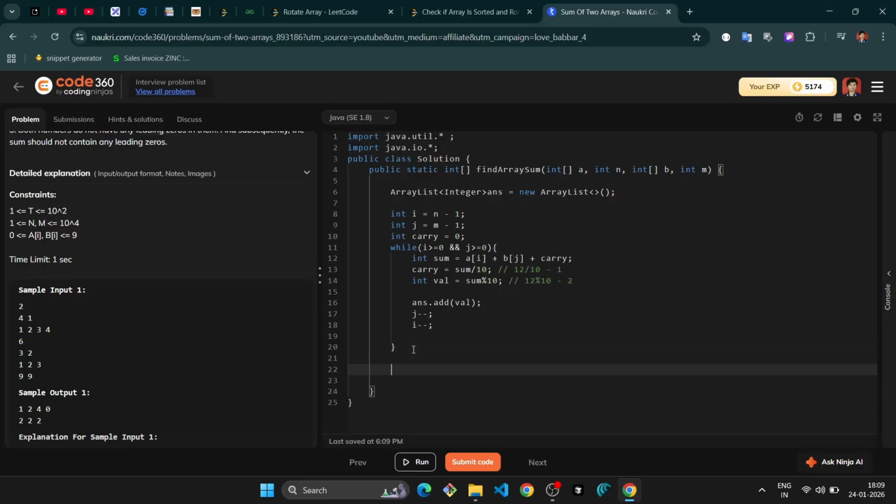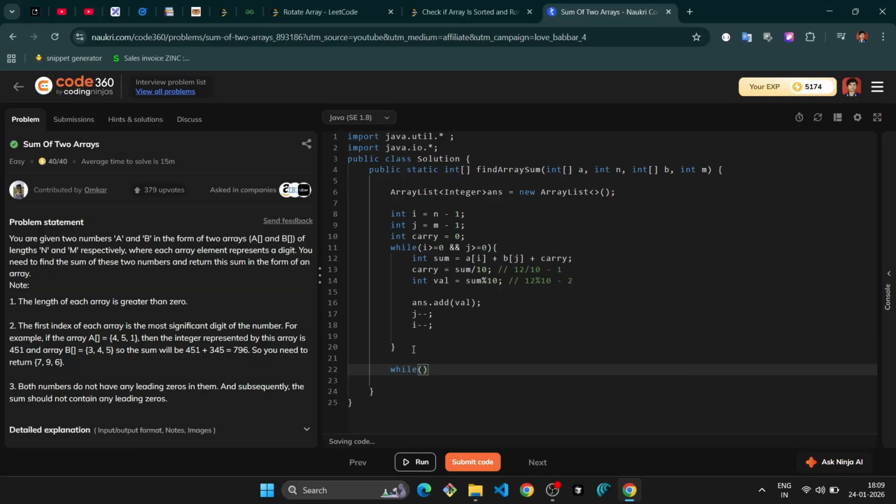So to do that, I'll just run one while loop. Here we don't know which array is completed and which array is not completed yet. Okay, so we'll write the code for both the arrays. So I'll just write i greater than or equal to 0. Run this loop, okay, as long as i is greater than or equal to 0. I is not completed yet.